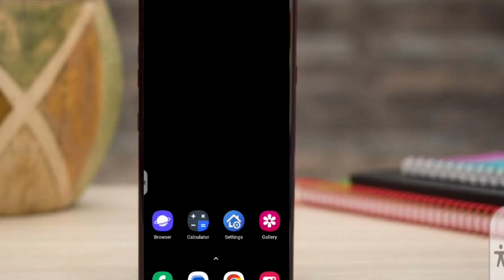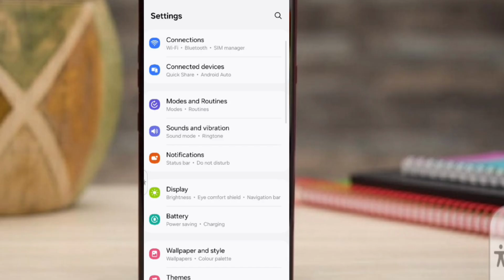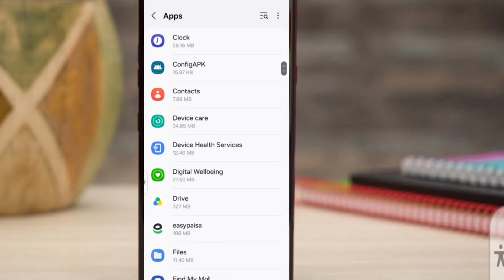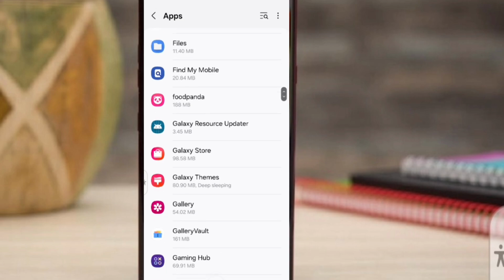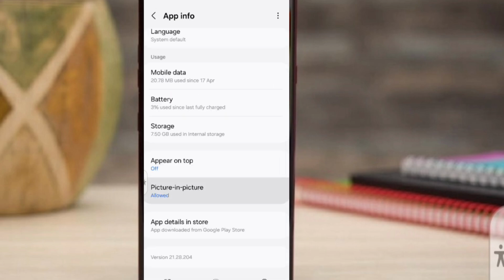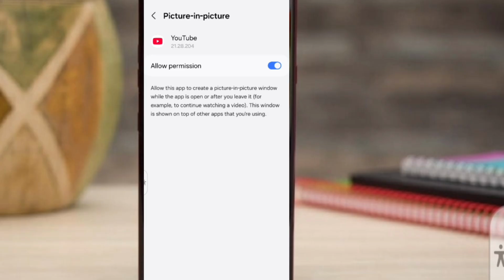So let's get started. First, open your phone settings and tap Apps. Find and open YouTube, then tap Picture in Picture. Make sure Allow Picture in Picture is turned on. If this option is disabled, YouTube would not be able to play videos in a floating window. Now let's move to the second fix.